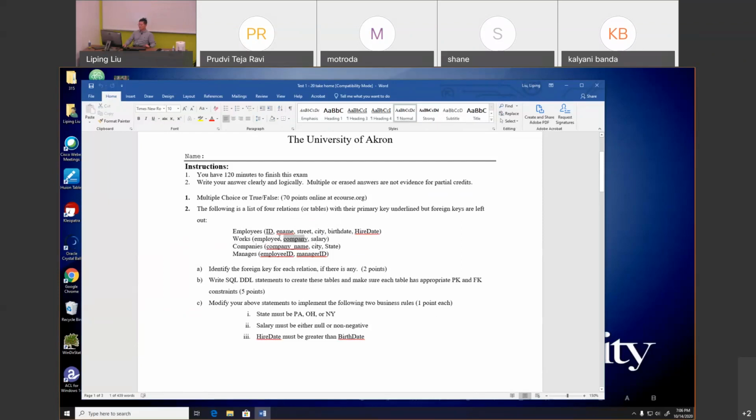And so essentially this one, works, is a gerund, okay? It's a gerund between employees and the companies, all right? And then I made a mistake. So employees is supposed to be part of the primary key. However, I did not underline that. So some of you identified that correctly, but if you did not, that's fine.